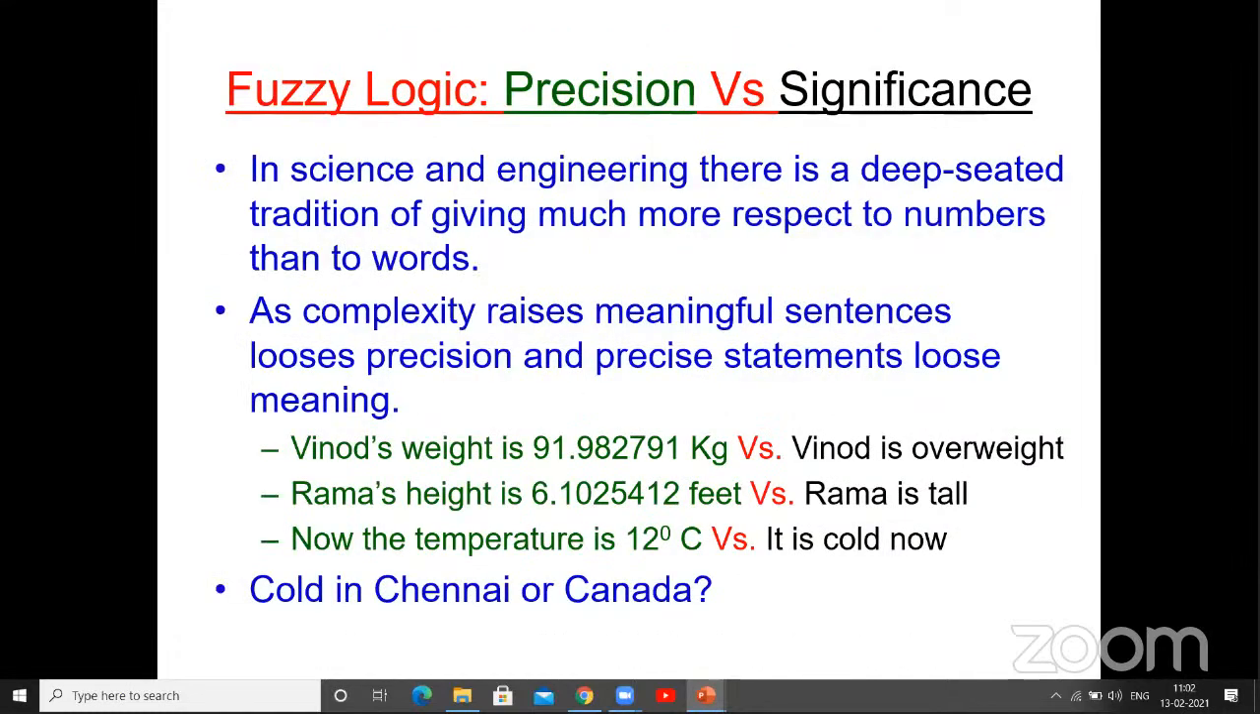The next soft computing technique is fuzzy logic. With fuzzy logic, you can understand precision versus significance. In science and engineering, there is a deep-seated tradition of giving more respect to numbers than to words. But the problem is, as the complexity rises, meaningful sentences lose precision and precise statements lose meaning.